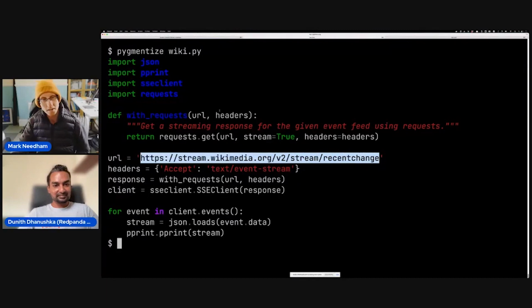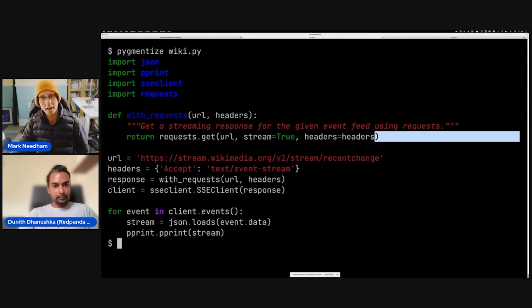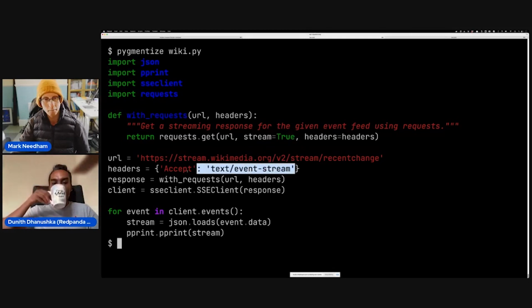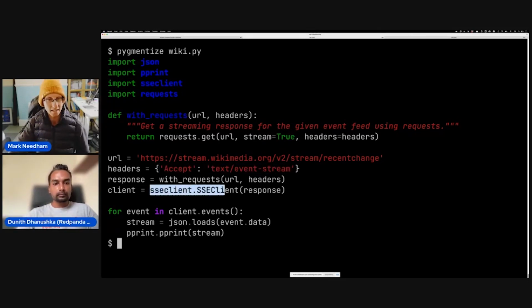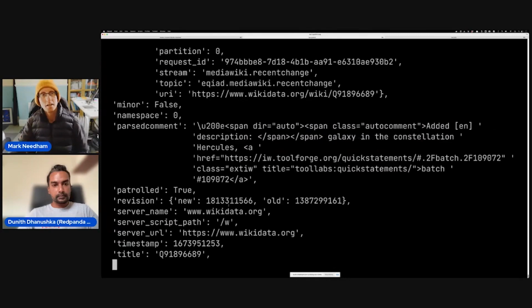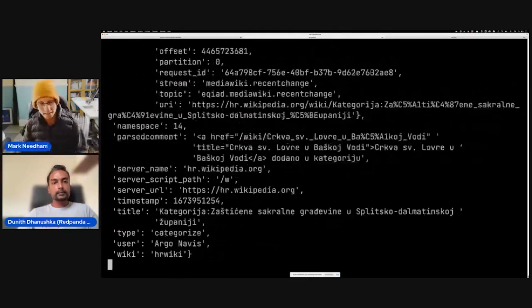Effectively, we use the Python requests library to make a wrapper around it. We say, hey, I've got a stream, and I accept getting back an event stream. Then we wrap that into the server-side events client, and it will give us basically an infinite stream of events. So if we call Python wiki, you see all the events coming through, pretty much the same as what we had before.